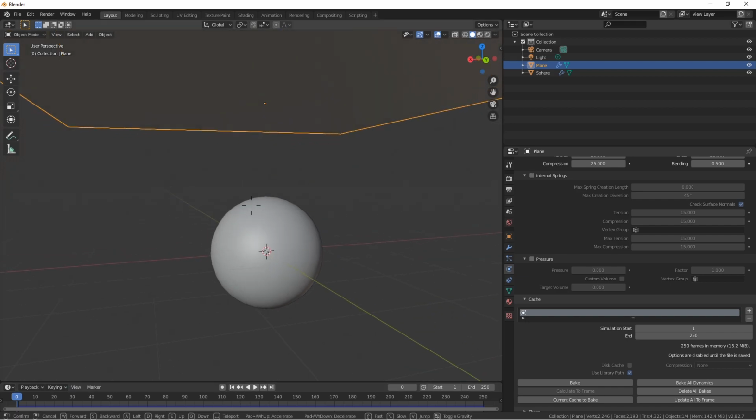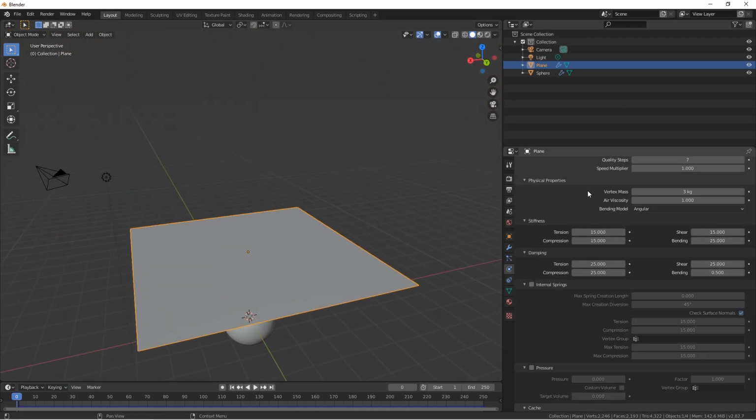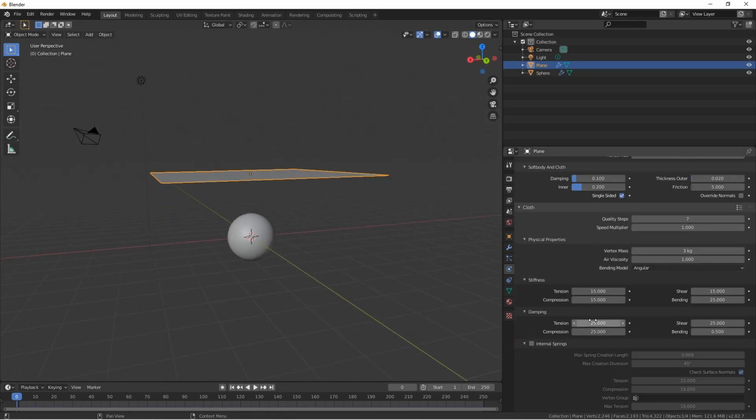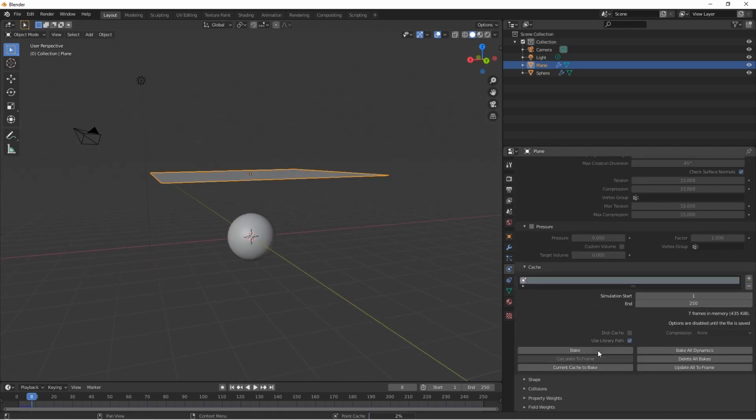Now what I'm going to do is go to this cloth we got right here, and I'm going to put the collision on the cloth. Now, let's bake it again. I'm not going to watch it, I'm just going to bake it.